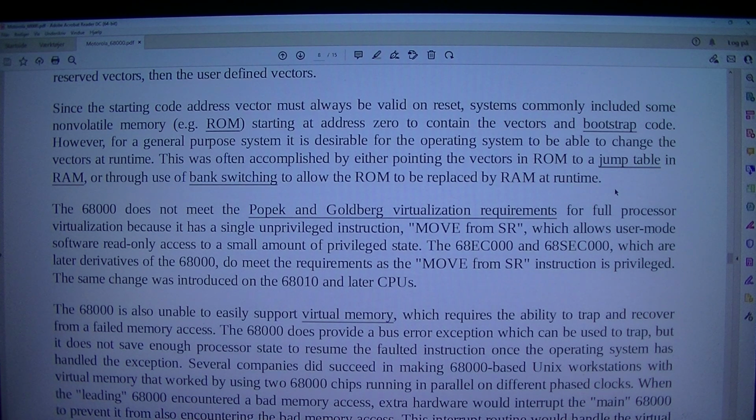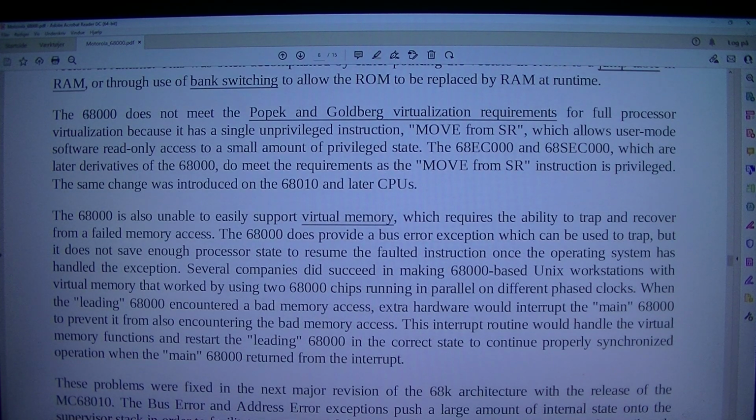The 68000 does not meet the Popek and Goldberg virtualization requirements for full processor virtualization because it has a single unprivileged instruction, MOVE from SR, which allows user mode software read-only access to a small amount of privileged state. The 68EC000 and 68SEC000, which are later derivatives of the 68000, do meet the requirements as the MOVE from SR instruction is privileged. The same change was introduced on the 68010 and later CPUs.